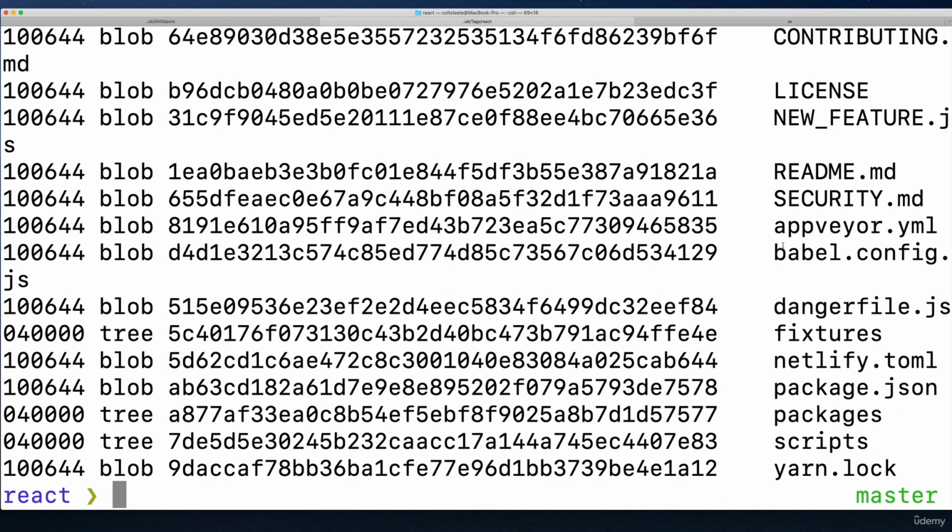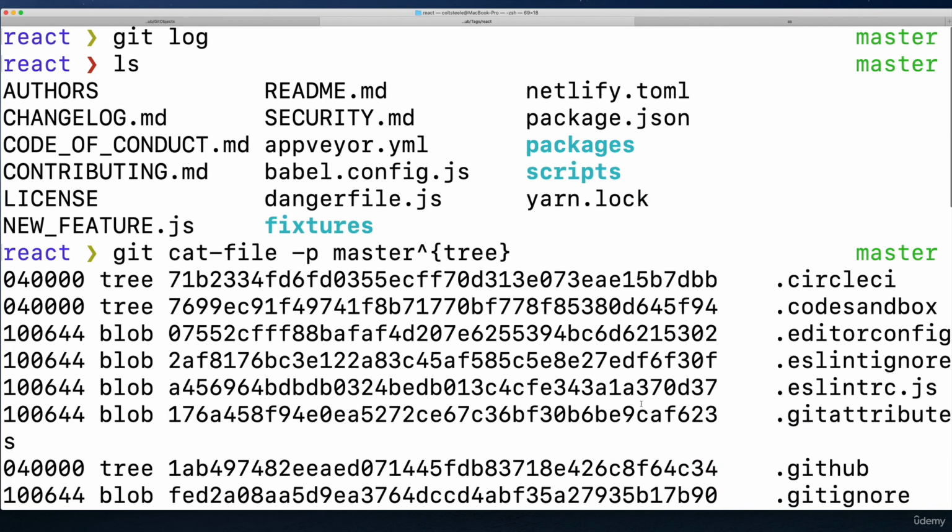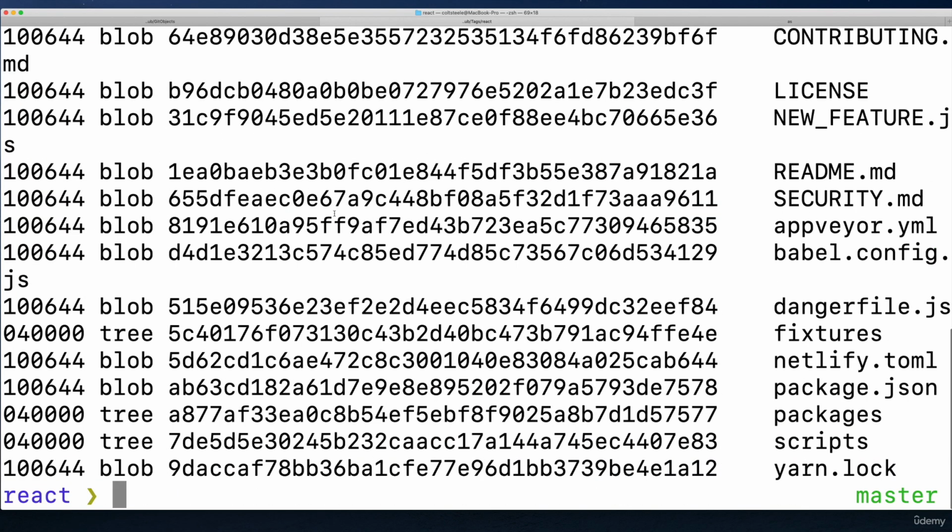Let's take a look. How about, sure, the README. I could copy this, I'll keep it on my clipboard. But then I'll also show you there's trees, right? Here's a tree object for the fixtures directory. Here's another one for packages and another for scripts. There we are, the 3 directories. So I'll just show this here.